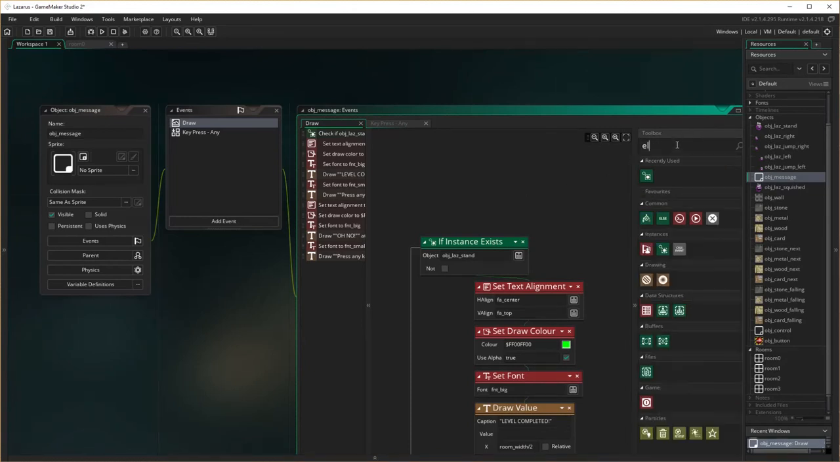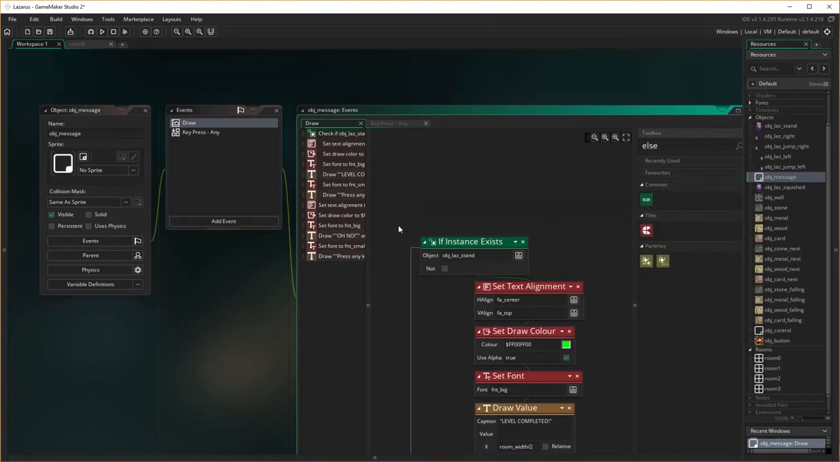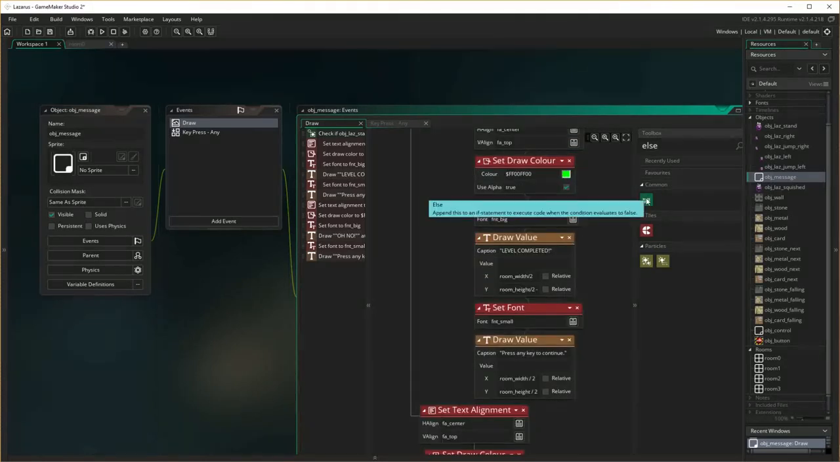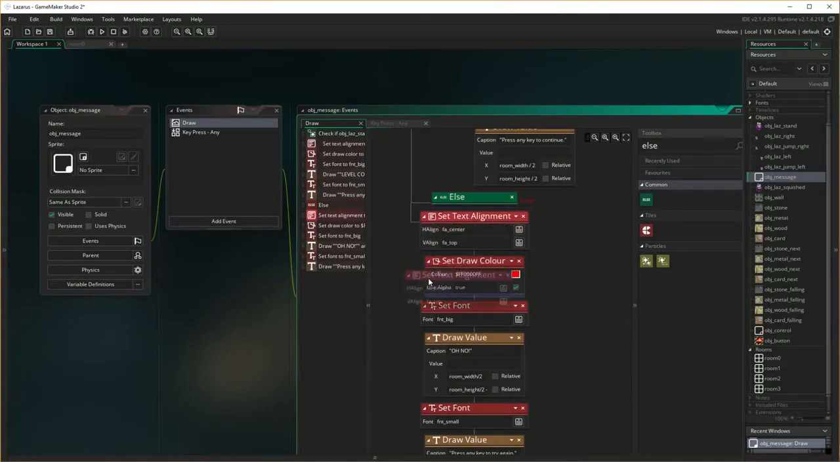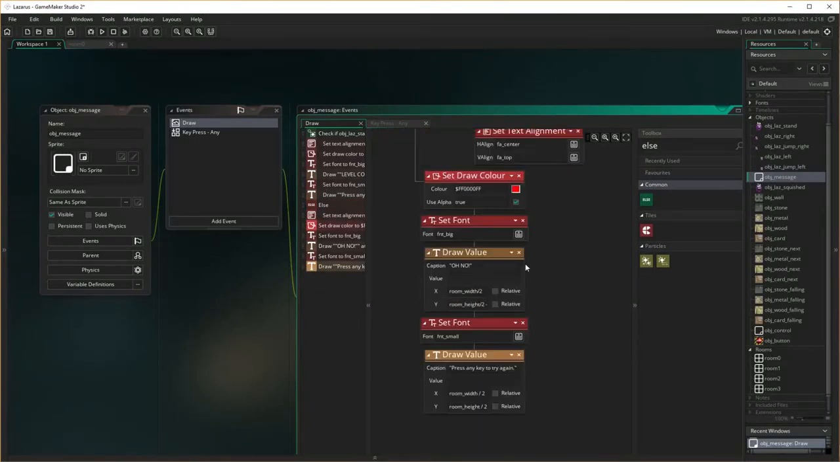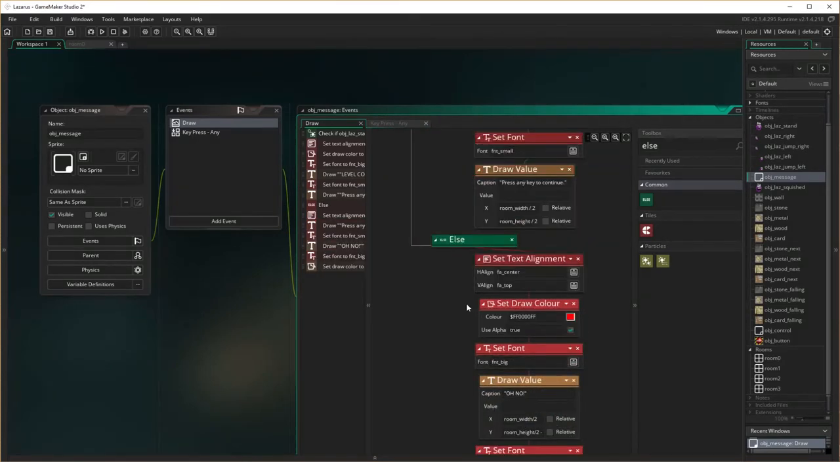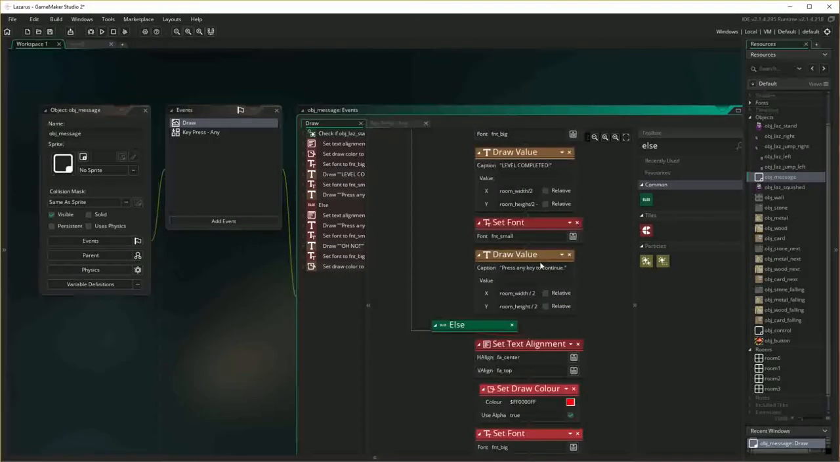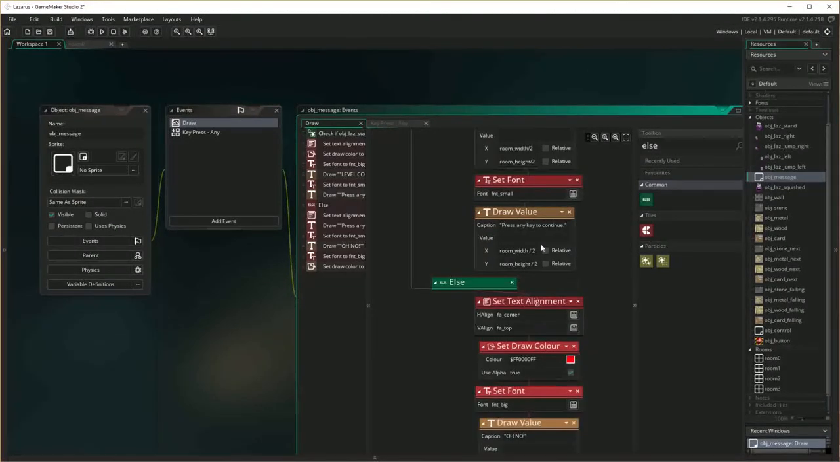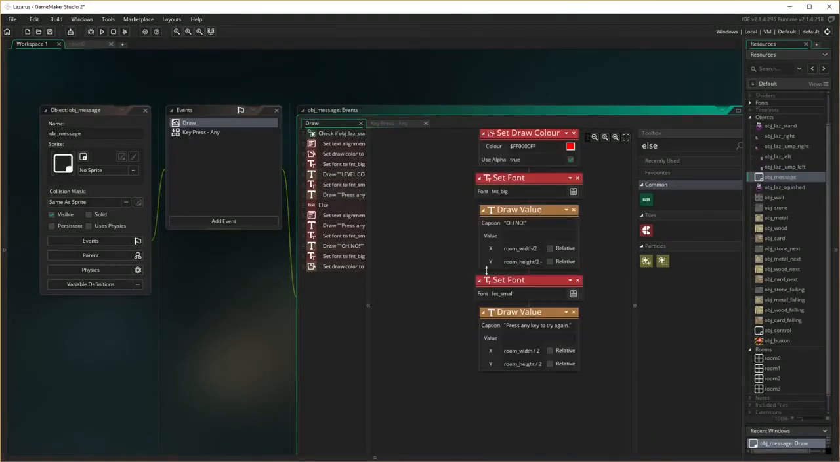Do we have else? Let's have a look. Ah, here's an else there. So I'm going to bring else into here and place them there, and then move all of this under the else. So now it's going to say, right, if this instance object Lazarus exists, run the yay, you've made it to the next level. If not, then run the you've died, try again thing.